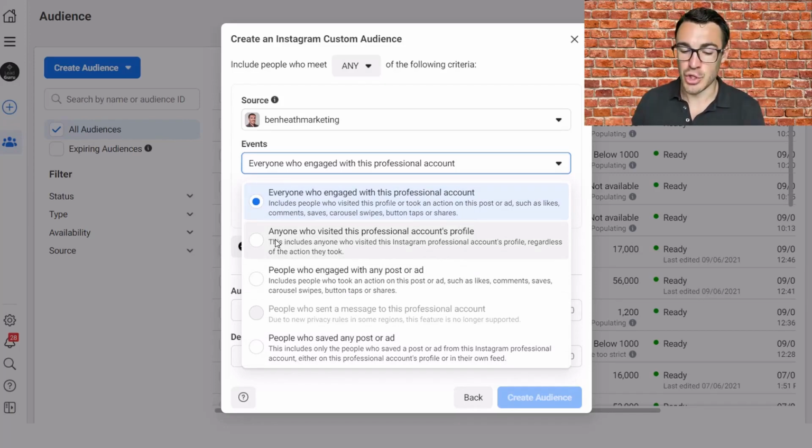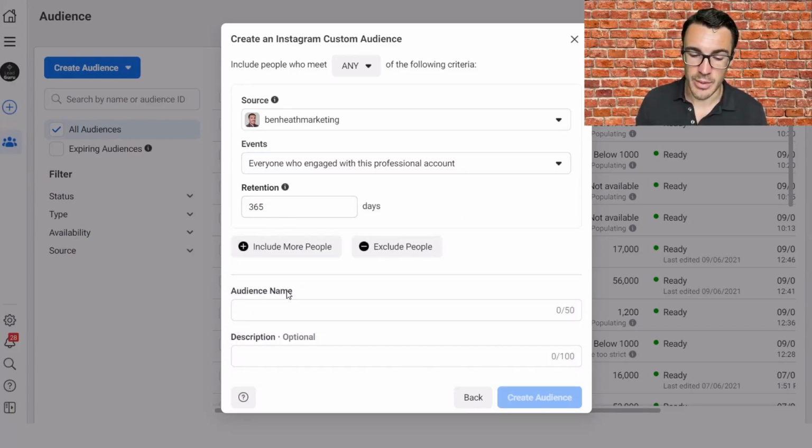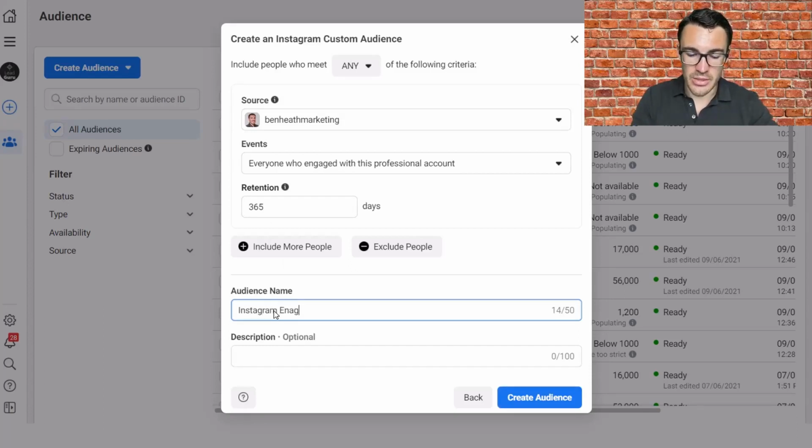So you could do one just out of anyone who visited a professional account's profile, or anyone who engaged with the post or ad. I think absolutely just go with the top one. This is the largest option in terms of Instagram engagement custom audiences and the one you want to go with. Again, we're going to go with maximum retention, and then I normally call this Instagram engagers, 365.